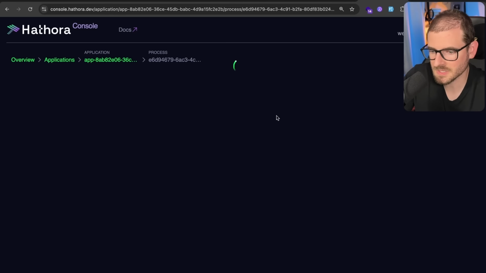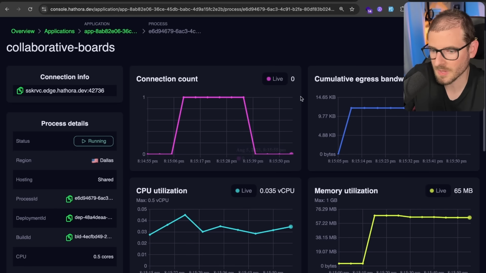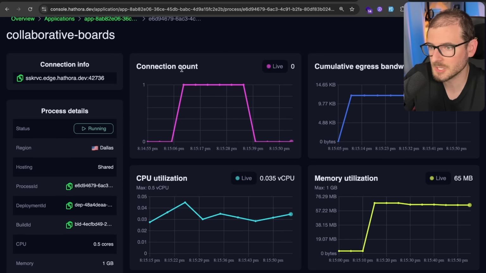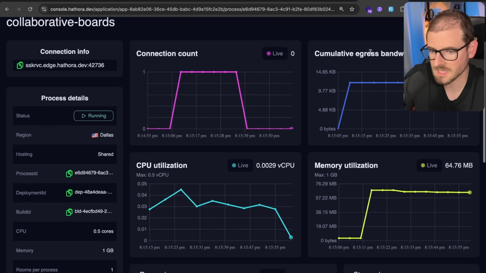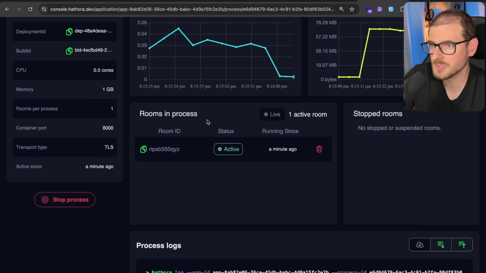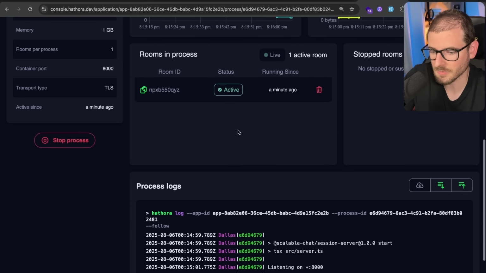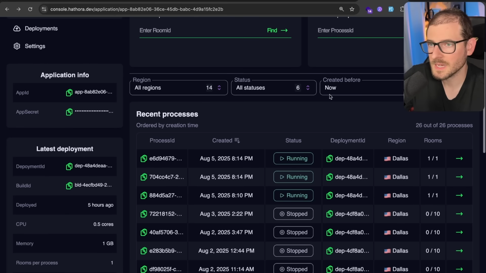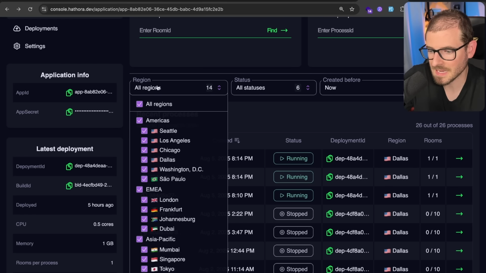And if we dive into this container, you can actually get more information about how it all works. We have 0 connected users to this service now. You can see the egress bandwidth, the CPU utilization, and the memory utilization, and you can also see the number of rooms that are currently running on this process. Now, as you can tell, these processes are running in the Dallas region, but you can actually spin them up in any of these 14 regions that Hathora has support for.